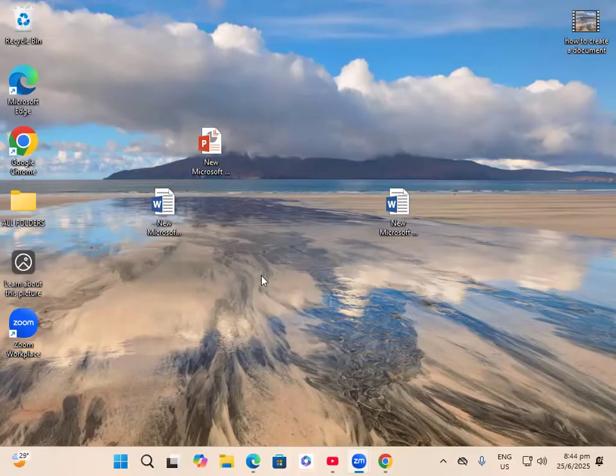We're going to be looking at how we can pin this Microsoft Word document right here in this taskbar. This computer right here is Windows 11. Normally, how you do things on Windows 10 is slightly different from Windows 11. So I'm going to pin this Microsoft Word document to the taskbar.